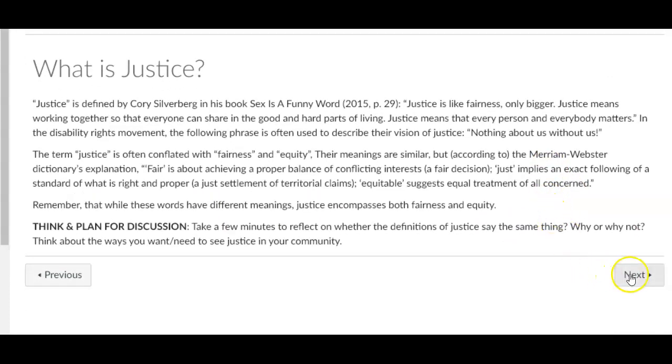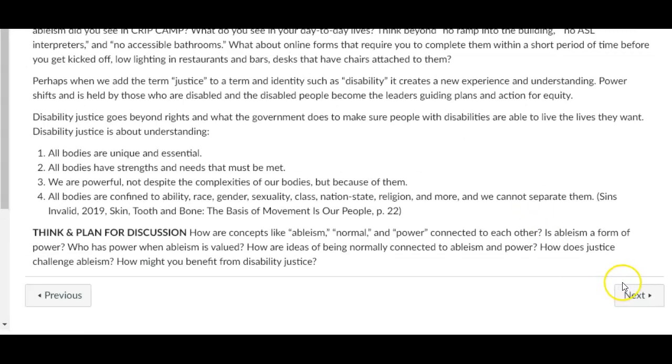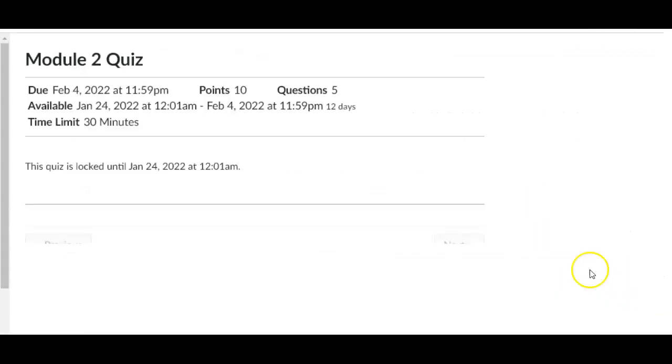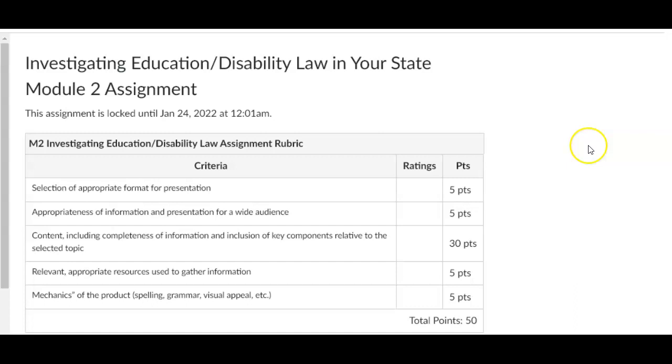You are going to read about justice and then about disability justice. After you have gone through those items, you will take this Module 2 quiz. The quiz is based on the information that you have already gone over. It is timed for 30 minutes. It is open notes, open book, so you can look things up if you need to. Then you will take this power and justice discussion, and then you will work on your Module 2 assignment.